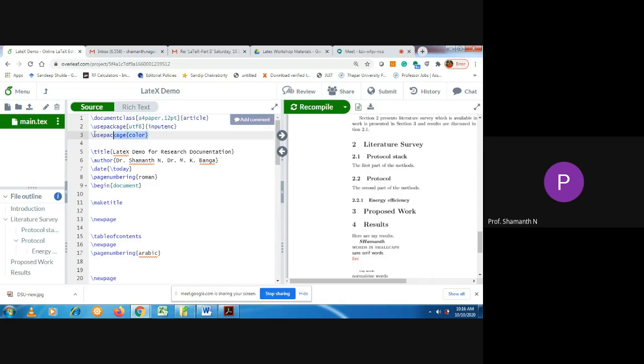So here I have used a package for color, so basically to write the color font. In order to write the color font, I am using slash use package color. If you don't use this package, then it will show an error or you will not be getting the color font. So you have to know which packages will be used. Some of the packages we'll be discussing today.